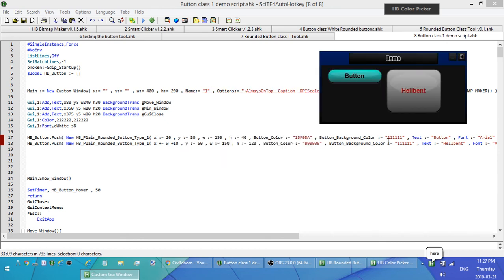But you can go 120 pixels tall. Make all kinds of different sizes. But that is it for this. If you have any questions about it, let me know.